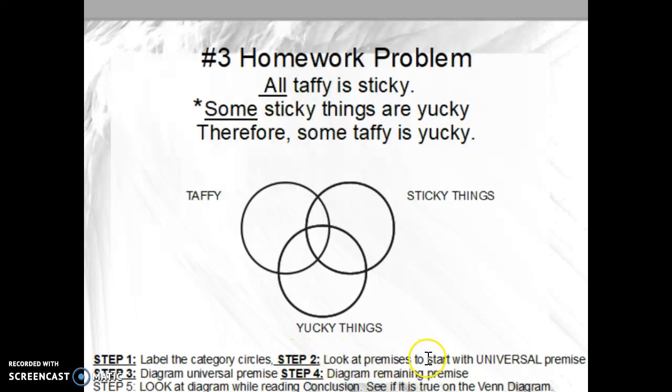Step 2 says look at the premises to start with the universal premise. So what words are you looking for when you hear the word universal? No or all. So we look for that one first, and we see we have all taffy is sticky, so we know we can start with that one. And step 3 says diagram the universal premise.